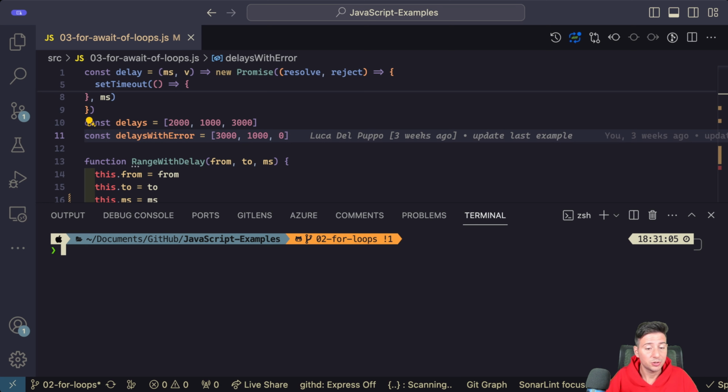So I hope you enjoyed this part of the video, because I think sometimes people forget how for works in JavaScript, and I noticed this in the last project that I worked on. And now it's time to jump into the conclusion.